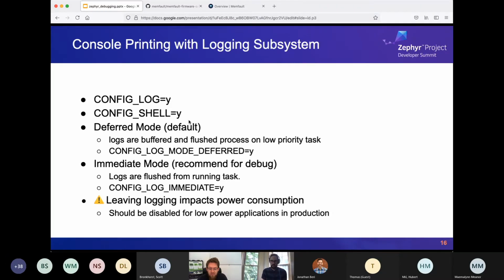And most applications will work fine with that enabled. And so I usually start there so that I'm guaranteed to see the logs that are printing. The one thing about the logging subsystem is it usually enables something that consumes a bit of power, a UART peripheral or RTT backend. And so you really want to make sure that if you're doing a low power application, you disable logging before you ship, or you'll have some power ramifications.